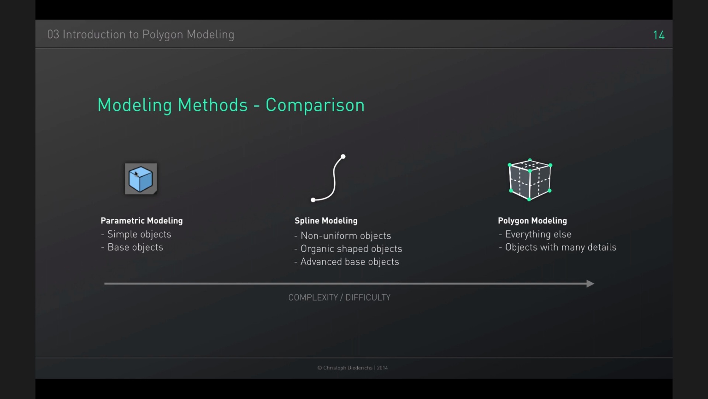However, this is pretty boring actually, and you can only use it to build very simple objects or some very simple base objects which you can use later on to add some more details. But in the end, you're really restricted to simple objects. And then in the last session, in the spline modeling session, we have gone one step further. We had a look into how we can build more detailed objects, a little bit more organic shaped objects maybe, and we used the spline modeling methods for that.